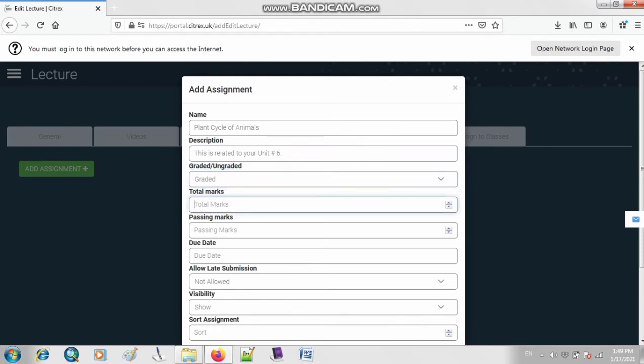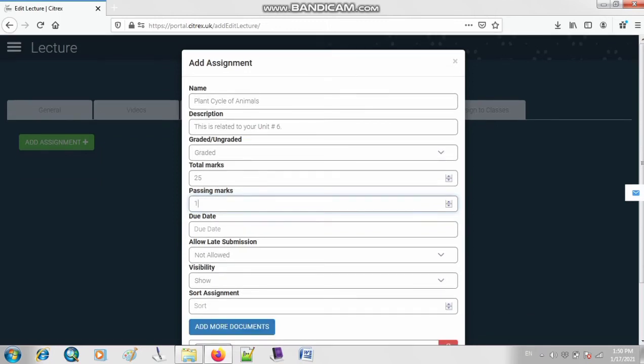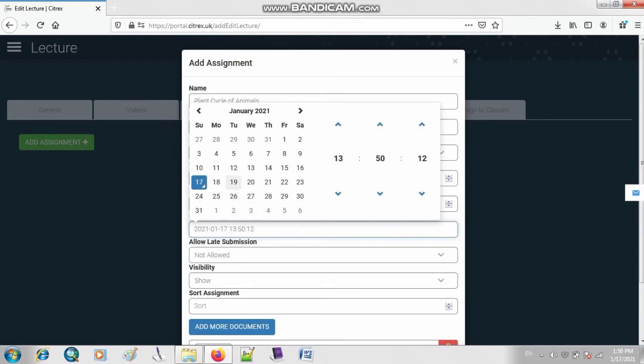Total marks, what kind of marks you want to give to your class. Like I will say these marks are 25 and the passing marks are, for example, 20. Then you can also mention the due date of this assignment. You can choose the date or you can set the time, and then on this time your assignment will disappear from your class.